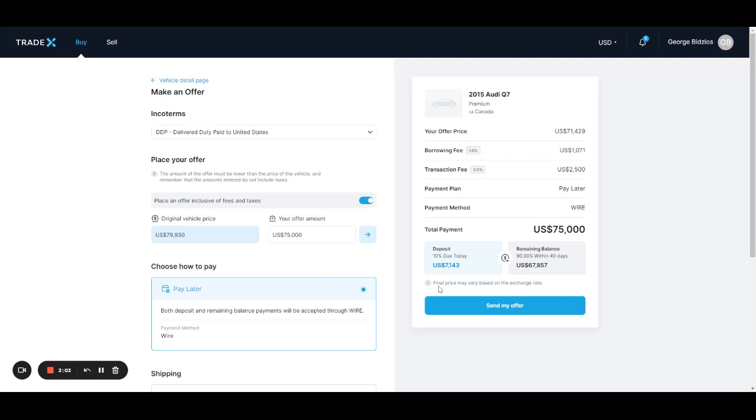Once you've gone through those steps there, you can do send my offer, and then the car will then move to the offers tab that I showed a little bit earlier, and you can start the negotiation process with the seller.